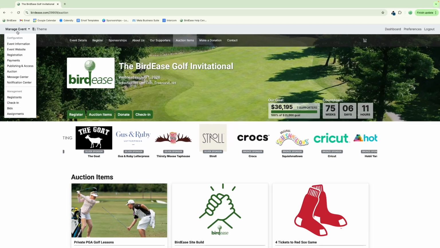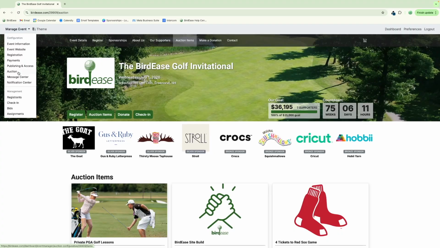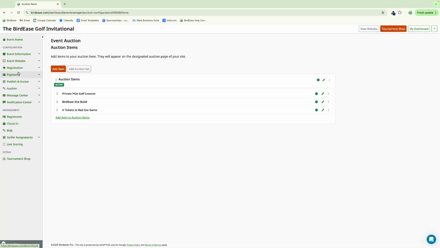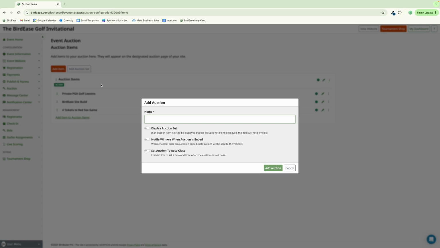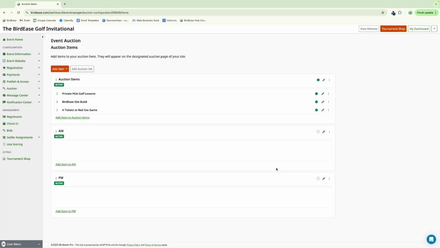Now, in terms of configuring and managing your auction, we'll head back into the event management dashboard and click on auction. This is where you'll be able to set up your auction items. If you'd like, you can add additional auction sets. Maybe you have an AM auction and a PM auction that you'd like to separate into categories. Maybe you'd like to organize your digital offerings from baskets to experiences that people can bid on. However you'd like to organize your page is entirely up to you.